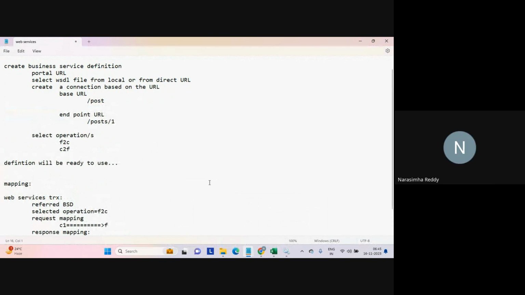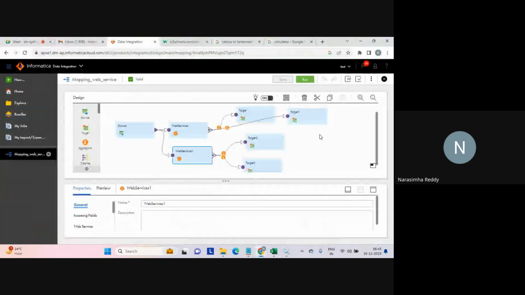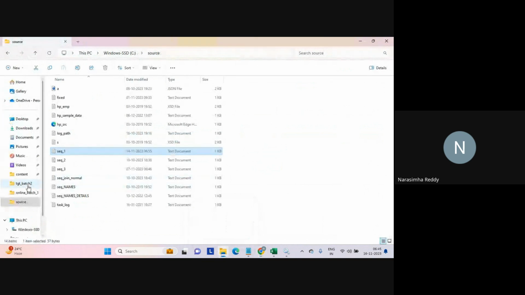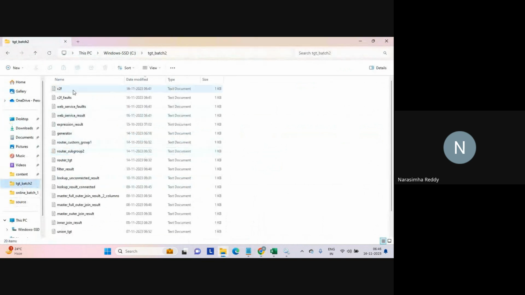So that's it about the steps. Let us see the status. See, there are 10 rows because we added one more operation, right? 5 plus 5 is 10. Now let us see the faults, no faults.